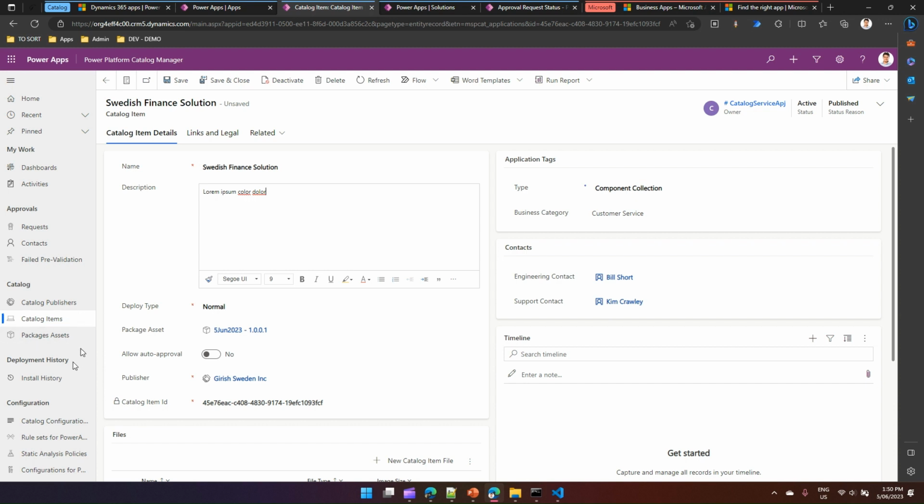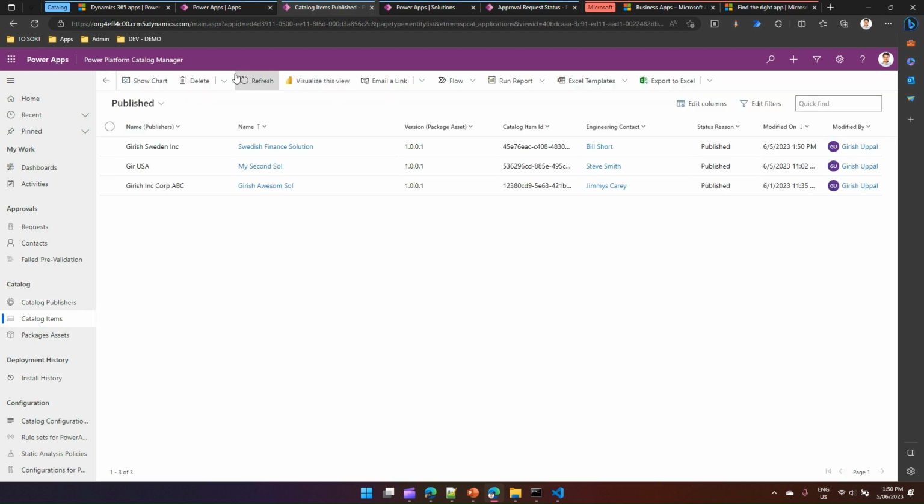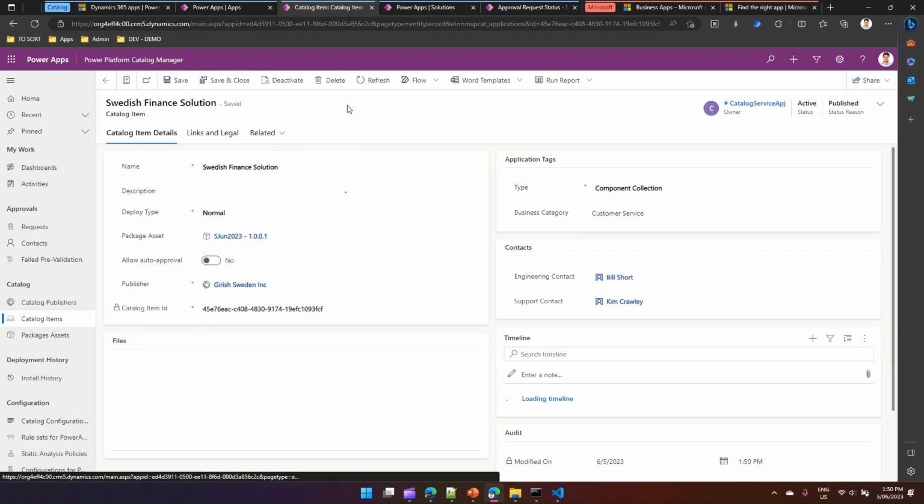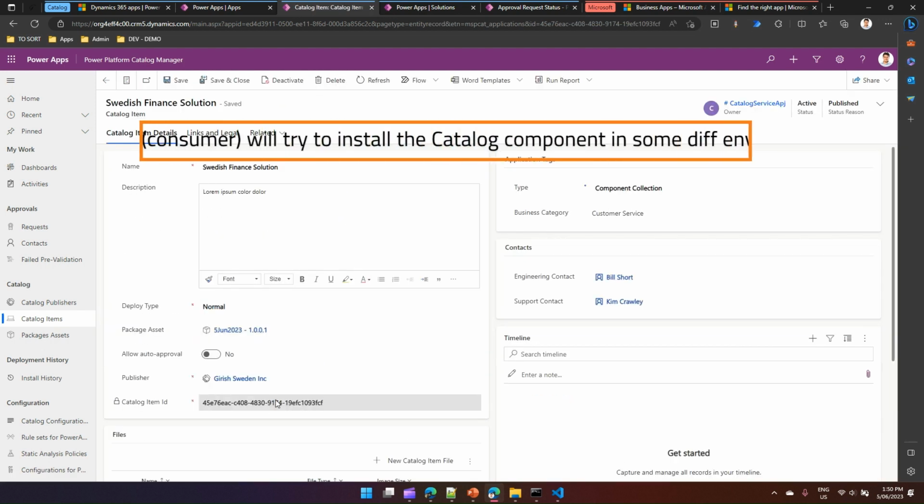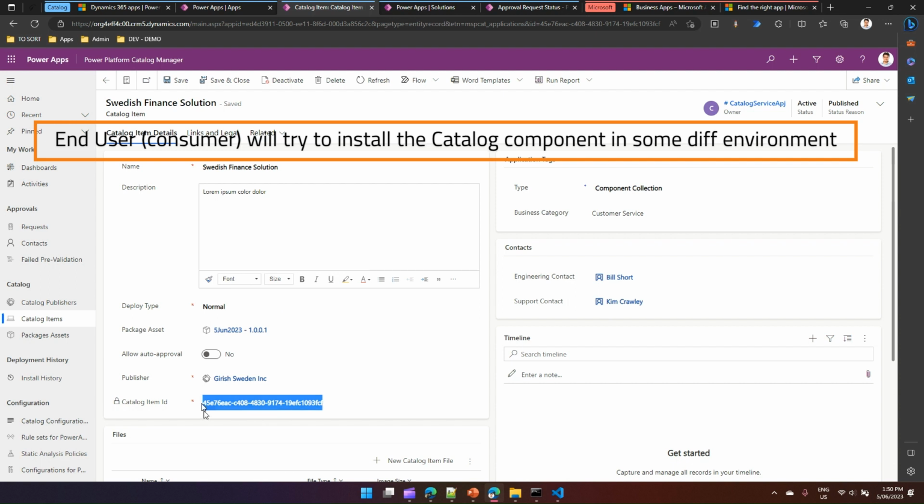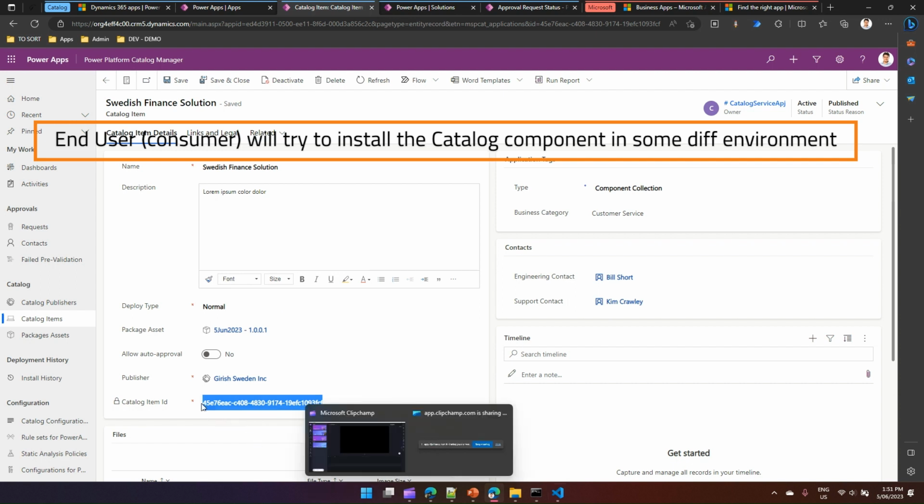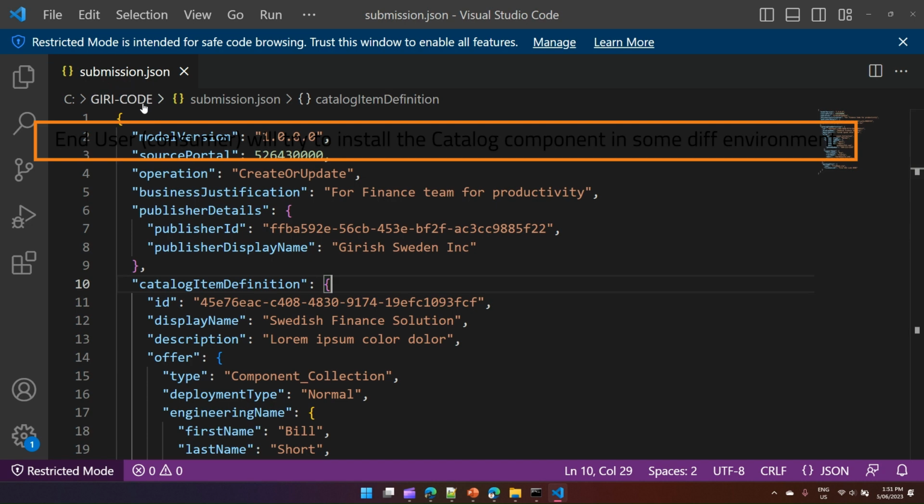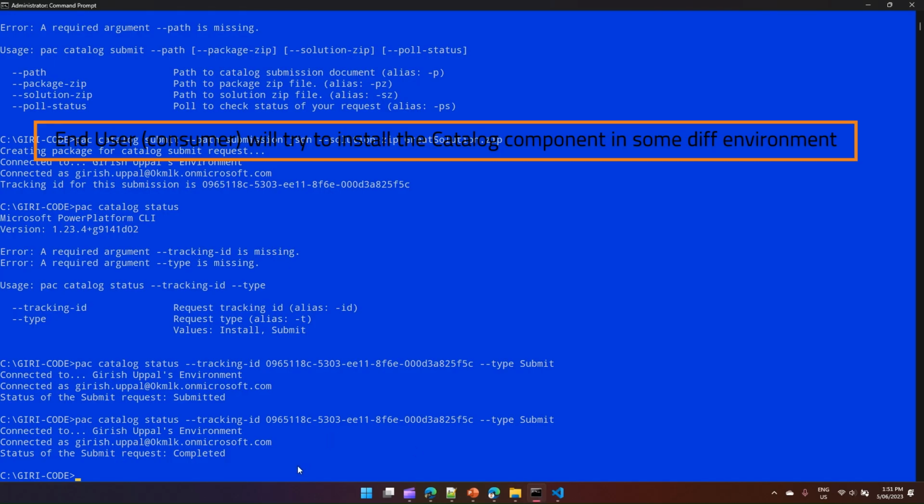Now from here, a normal developer can go browse, and let's assume they find this item in the catalog. If they want to install it, they can just come here and select this catalog item ID. So this is an important component, the catalog item ID. Let me store it somewhere here.